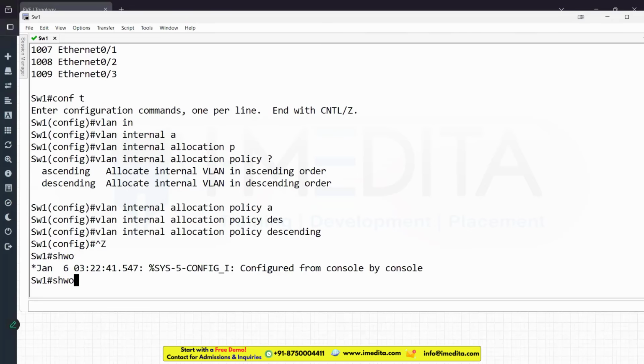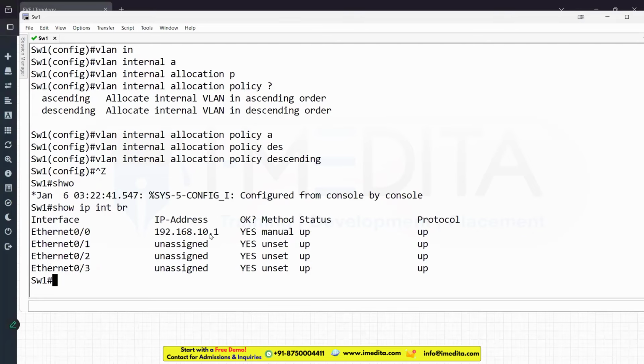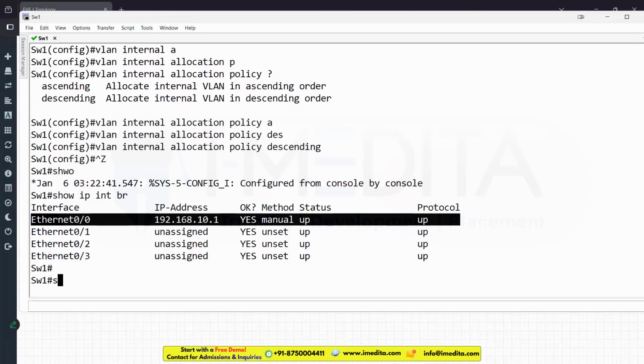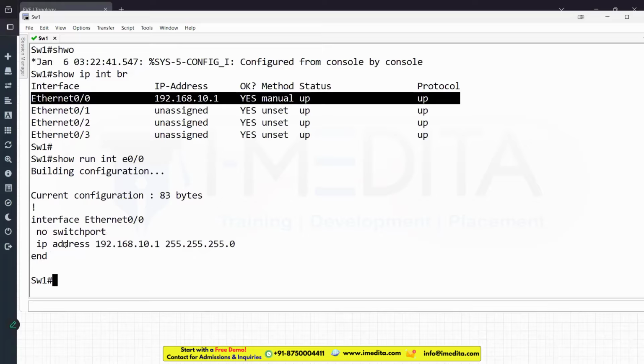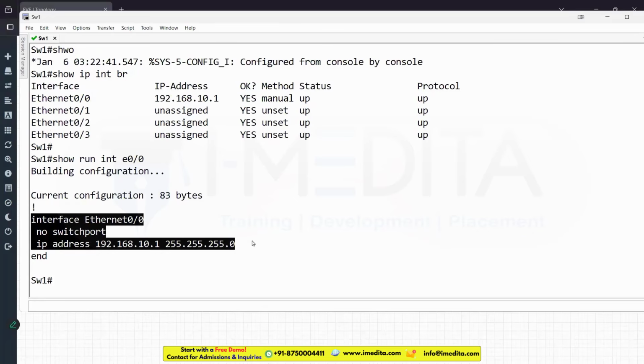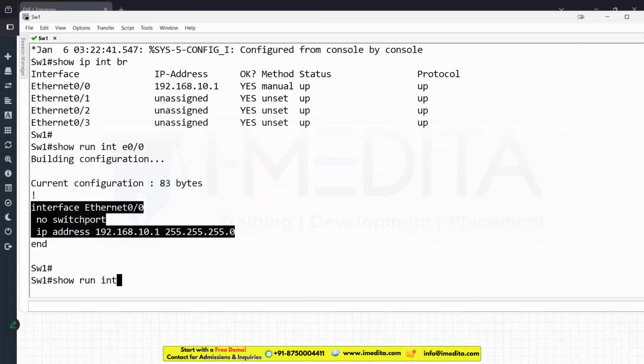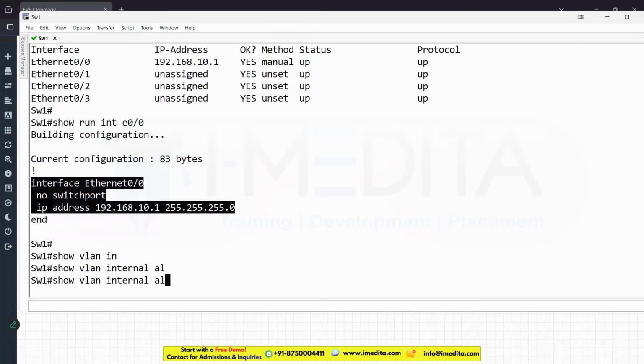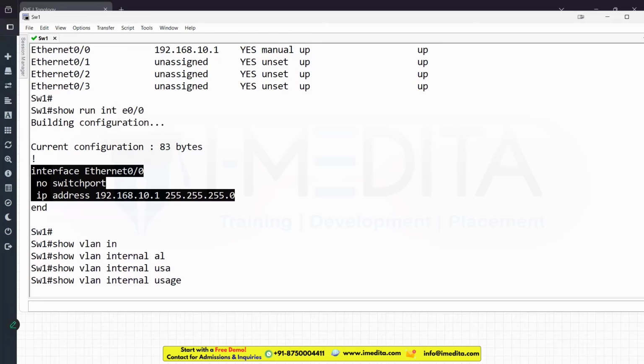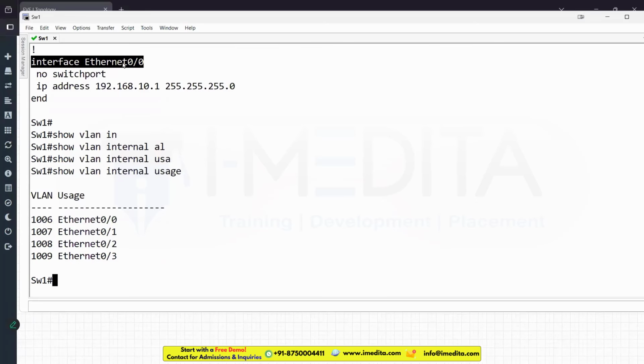And whenever I configure the IP address or some L3 commands on that particular interface, for the administrator it would look like we have configured the command directly on that physical interface, but that's not true. Actually, for that particular switch port, as shown by show vlan internal allocation and show vlan internal usage, the switch has created an extended range VLAN and configured it logically.